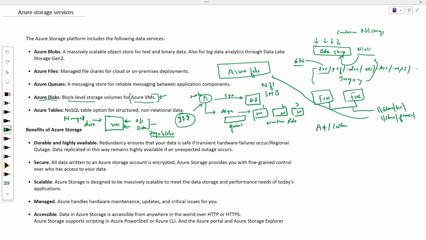What are Azure tables? Azure tables are used for storing large scale structured data. It can store terabytes of data. It is a NoSQL database and it doesn't have any schema. It is basically a non-relational database.